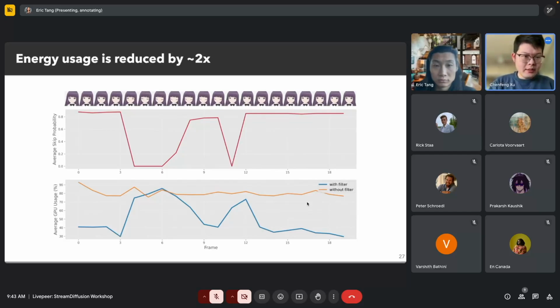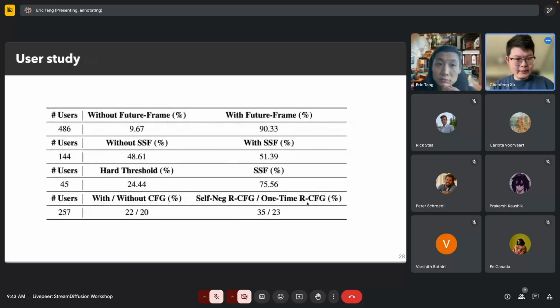So I think this could be very helpful for us. Yeah, and next slide. Oh, and we also conduct the user study. The first row and the second row show with and without future frame injection. You can see we conducted a user study with 486 people, and almost all of them like our future frame injection technique.